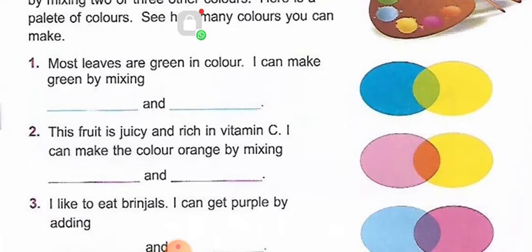Most leaves are green in color. I can make green by mixing. Children, this is very simple. Here you have to bring that color after mixing it. Whatever color they ask for, you have to mix it. This is a very good thing, so that you can get the idea and try this at your home. So it will be clear to you.